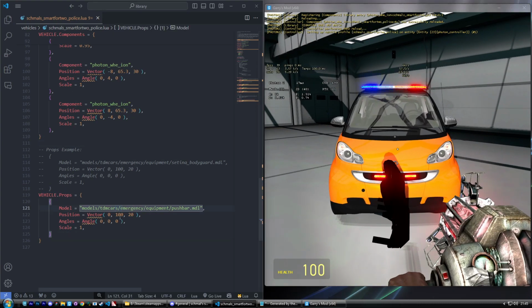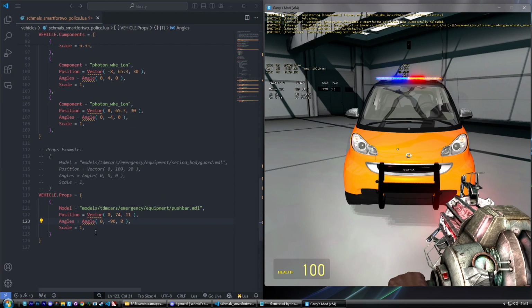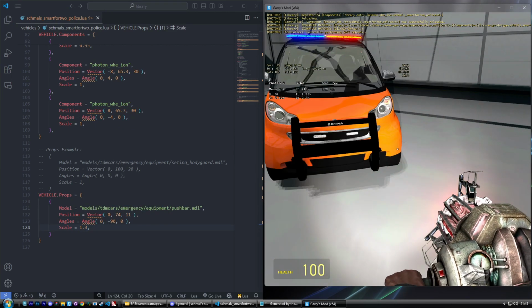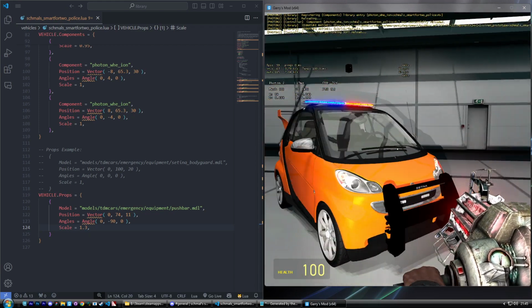So let's move it back a touch. We're going to use a Y value of 74 and Z value of 11 to get it closer to the ground. And then for angles, we're going to change the yaw to -90. And that is closer, and then it's a bit small, so we're going to increase the scale to 1.3. And there we go. So there's our ions visible, and there's our push bar looking good.